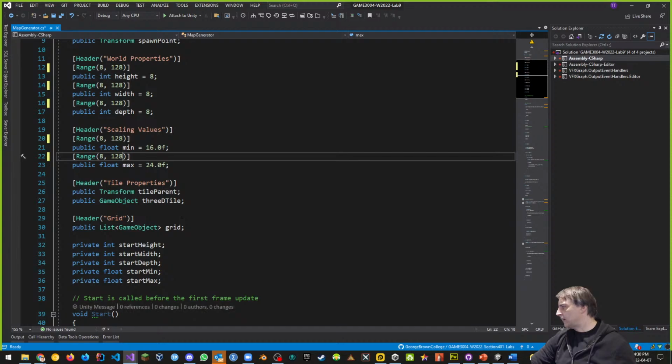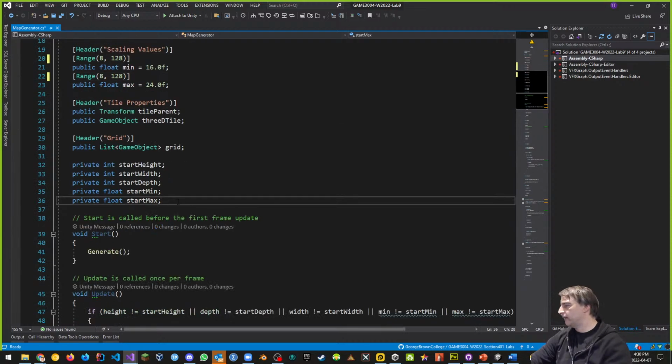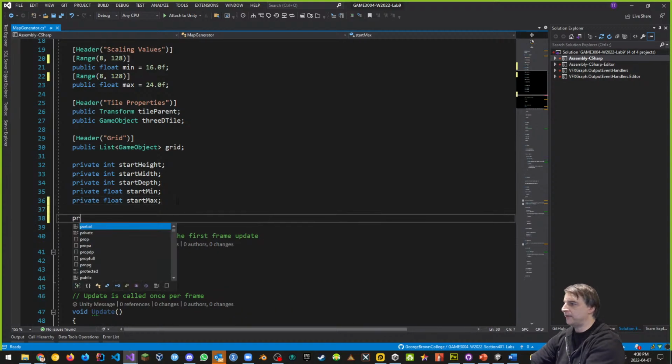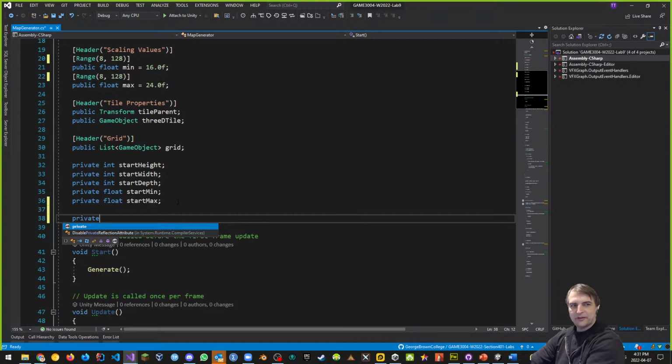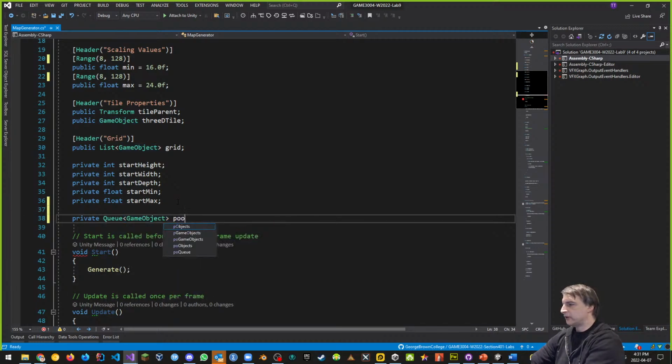And we have our list, and we have our start. What we're going to do is make a new private field to support our insanity of the object pool. We're going to make a new queue of type GameObject, and that new queue is going to be the pool that we want to make. So this is the optimization we want to look at first.